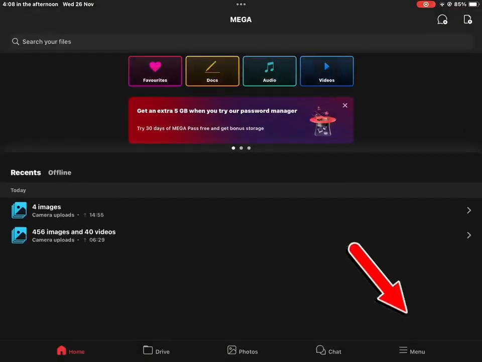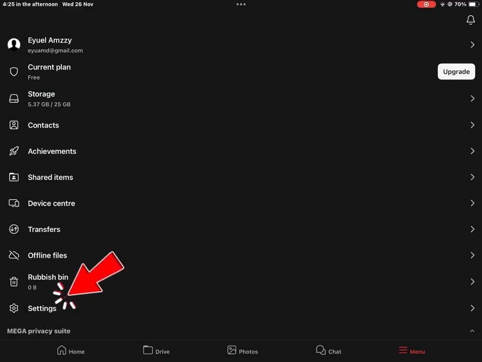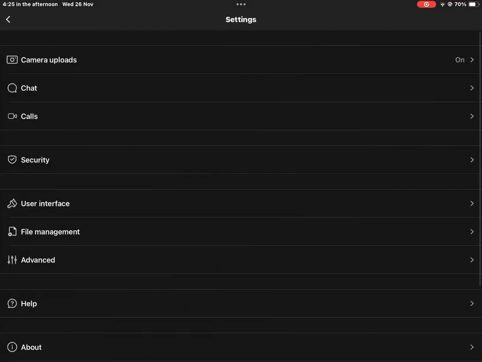Then next you're going to click on the menu section. Then once you're here, you're going to click on settings. Then again, once you're here, you're going to click on file management just below user interface.